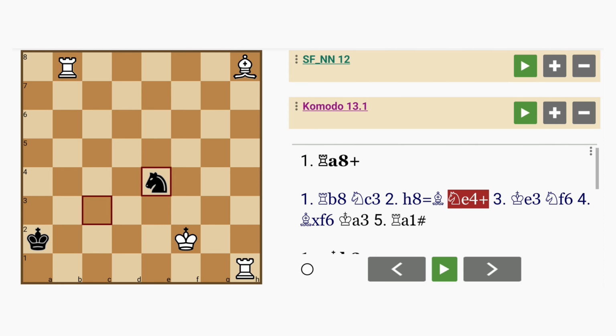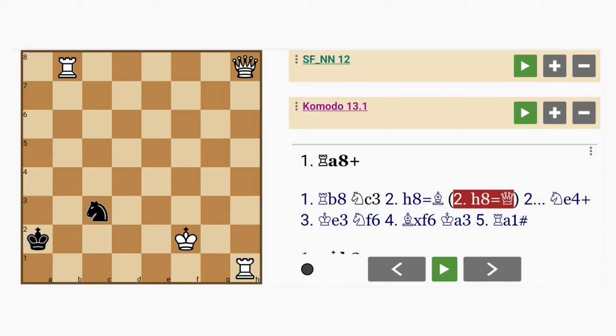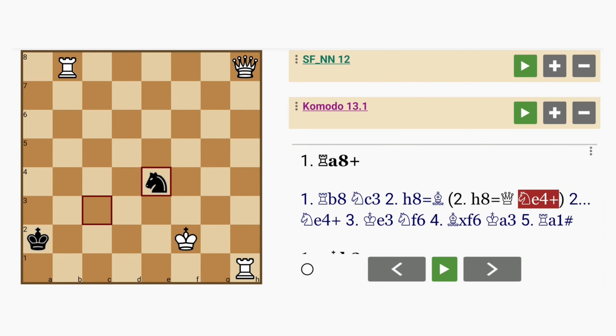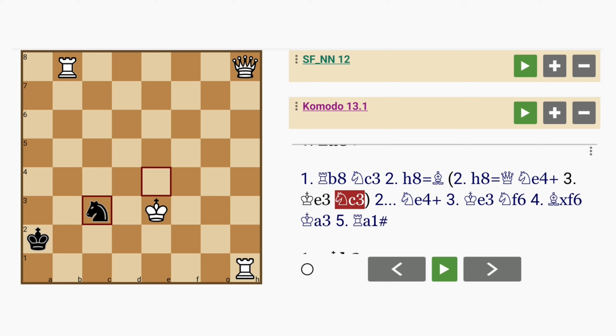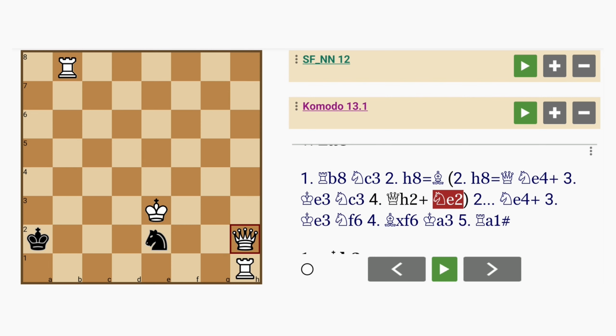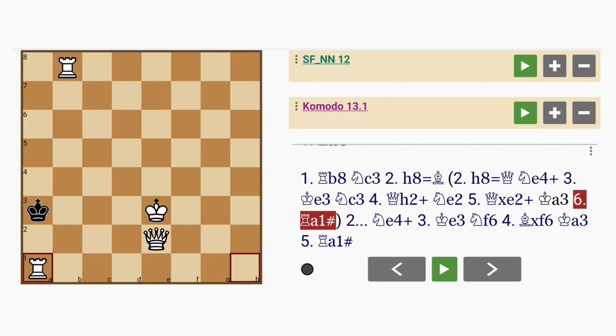So you might be wondering, why is it at this point we can't promote to a queen as well? This is because after knight to e4 check, assuming the king moves to e3 like before, even though g2 is also possible, knight to c3. And here you can see, if the queen were to capture the knight, it would be a stalemate. But if it was the bishop, it could capture the knight, the king has to move to a3, and rook to a1 mates in 5 moves. So here, the queen can't capture the knight, the queen has to go to h2, check, knight to e2 intervenes, queen captures knight check, king to a3, and mate on the 6th move.